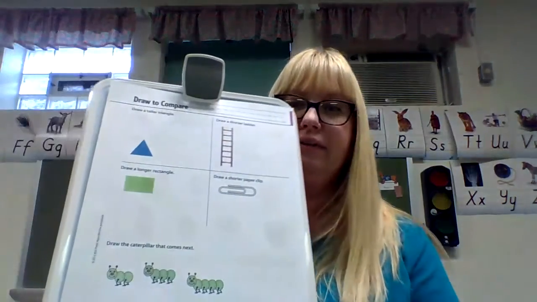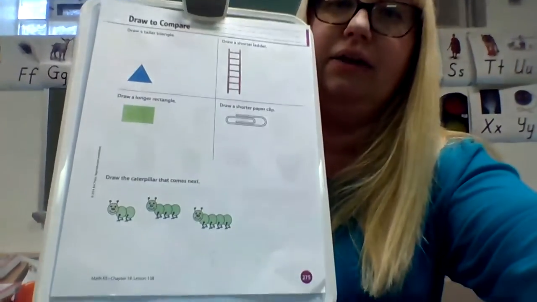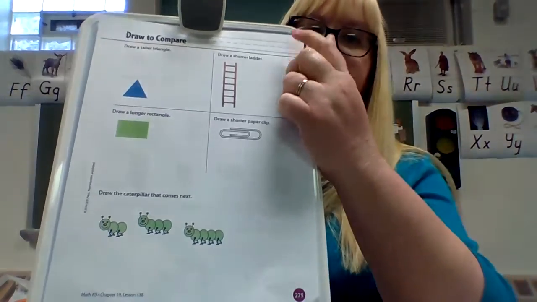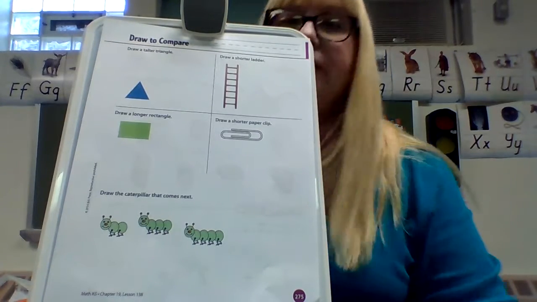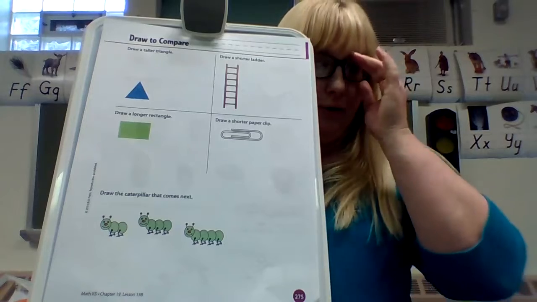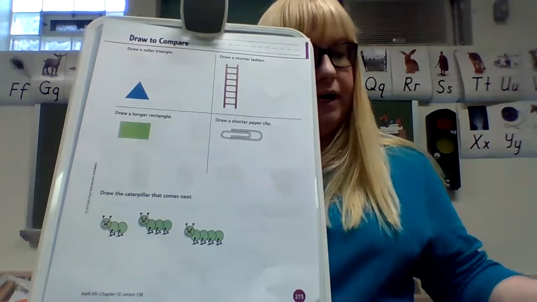Okay, so I think we're ready for our worksheets. It's a pretty easy concept to understand for today. We're drawing to compare things, shorter, longer, taller. So get your worksheet out, and first things first, write your name. So write your name on your worksheet, and then I will read to you the directions.